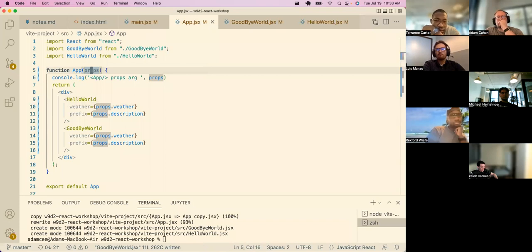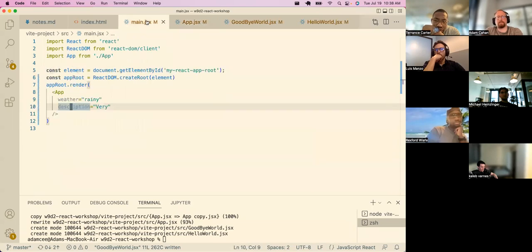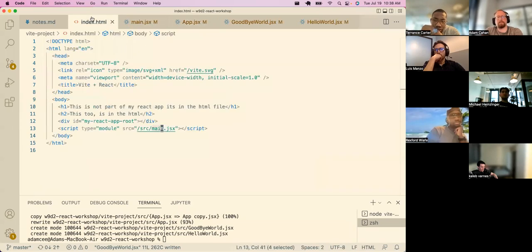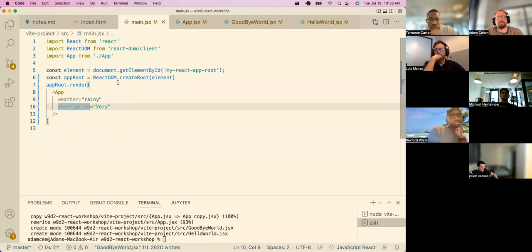Yeah, I just wanted to know how often is it that you're actually going to be passing in props to your main app.jsx, because as far as I understood, app.jsx would basically be like your entire page. So how often do you pass stuff into it directly? Right, that's a really good question. It is pretty common, actually. You don't do it all the time.